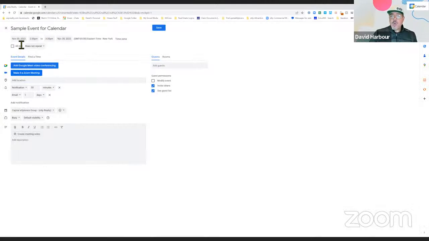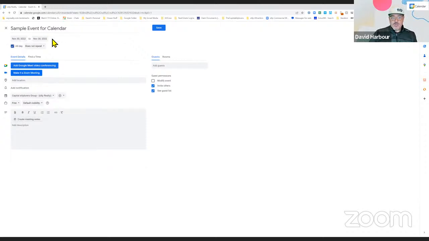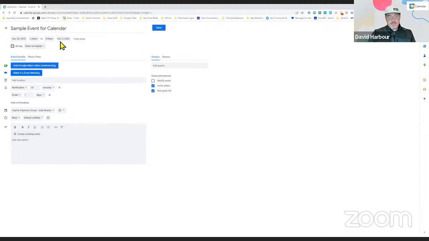Now, if it's a multiple day event, you can do this. Perhaps maybe it's a conference. And I'm going to say, you know what? It goes from November 30th all the way until Friday the 2nd. So it's going to show up on my calendar from November 30th all the way to the 2nd. Okay. Or maybe I'm going to go back here. I'm going to say not an event. And I'm going to say on the 30th.